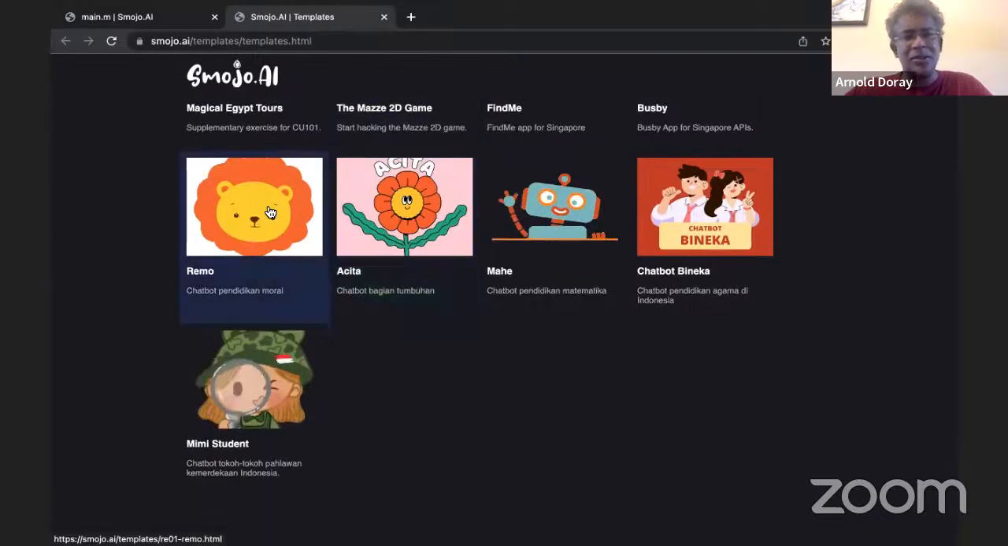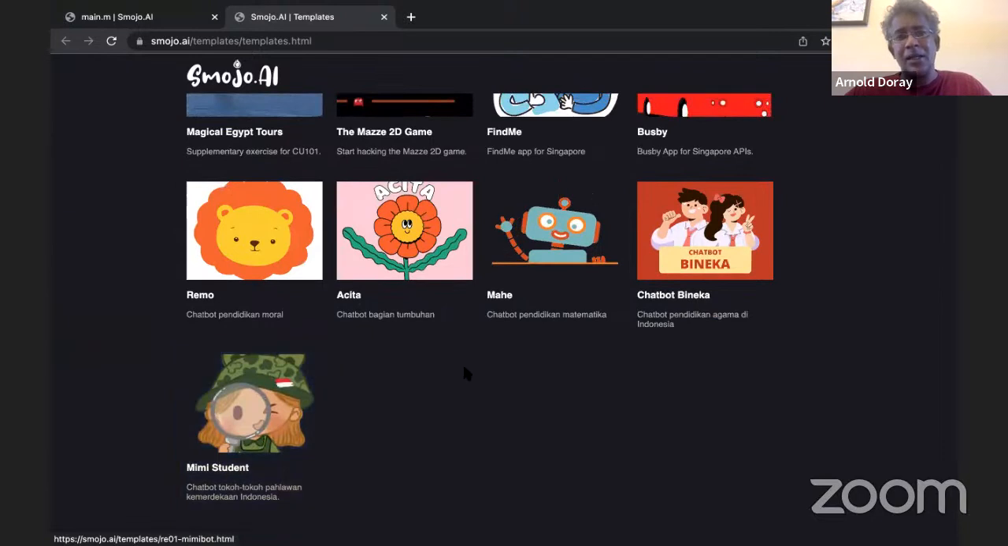There's Remo, there is Mahe, and there's Mini Student. This chatbot Bhinneka, all these chatbots, by the way, are in Bahasa Indonesia. And I would not recommend that you use the chatbot Bhinneka because it is a very big chatbot and very complex. It was commissioned by the Indonesian government to promote racial and religious harmony.